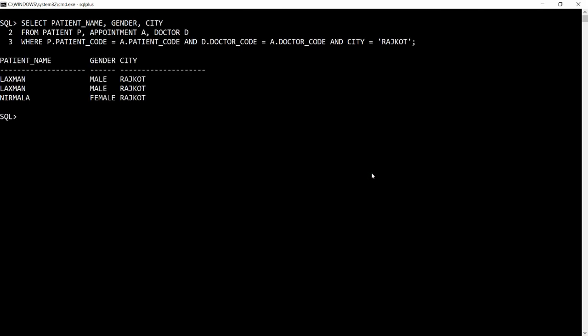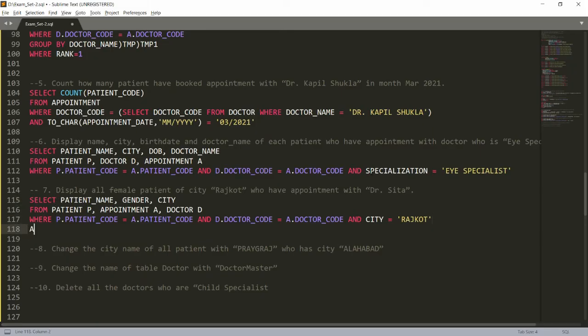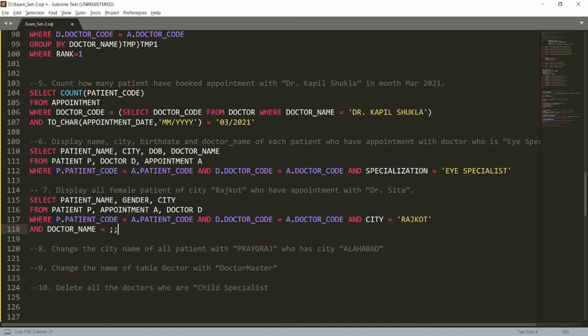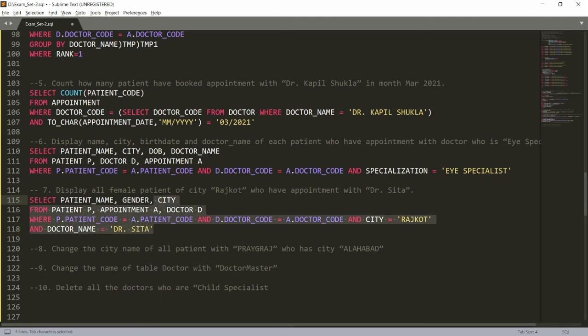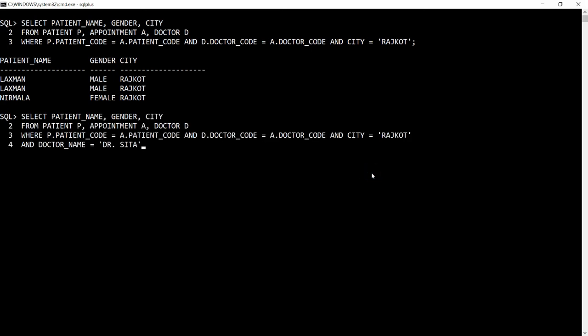See, Lakshman and Nirmala belong to city Rajkot. Now here you can write and doctor name is equal to Dr. Sita. So I want to find all those who belong to city Rajkot and have an appointment with Dr. Sita. So there is no patient who has an appointment with Dr. Sita. What is the reason?